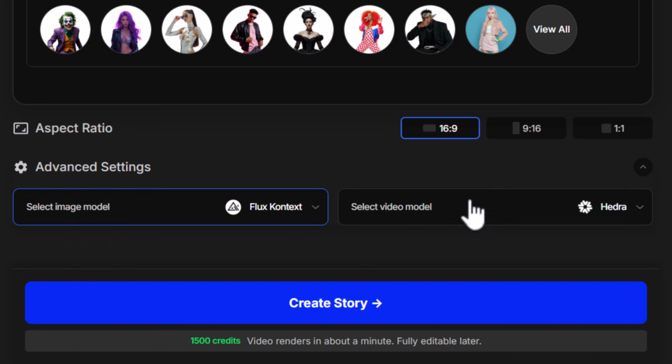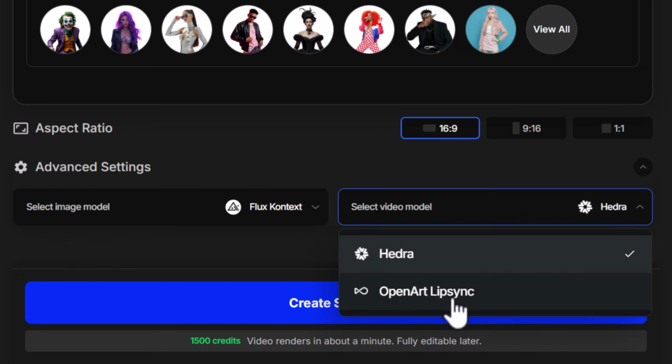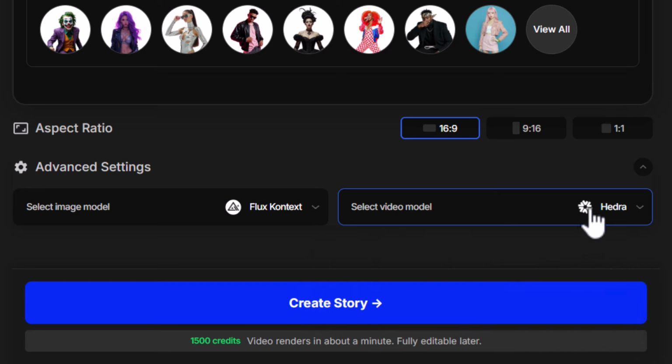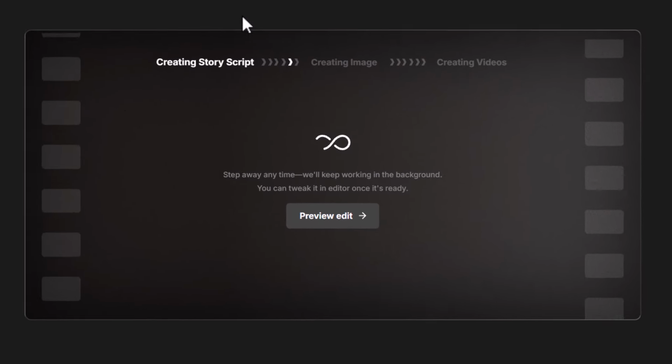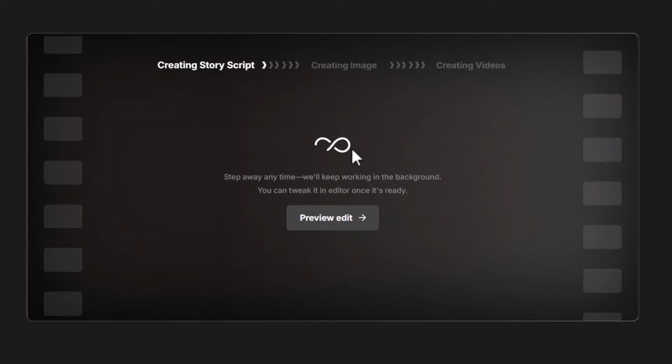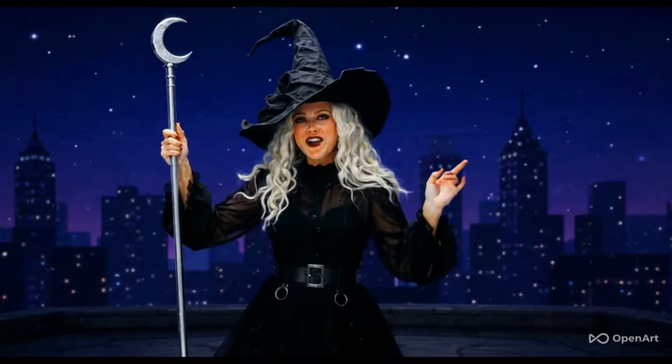It's a good model. And under video model, we have Hedra or OpenArt Lip Sync. But for different formats, you also have things like Kling and other popular video models to choose from. This is for the lip syncing on the singing. I'm going to stick with the default for this one. And I hit create story. We get this cool little screen here showing us that it is working on the video, and we just need to give it a few minutes, and then we get this.